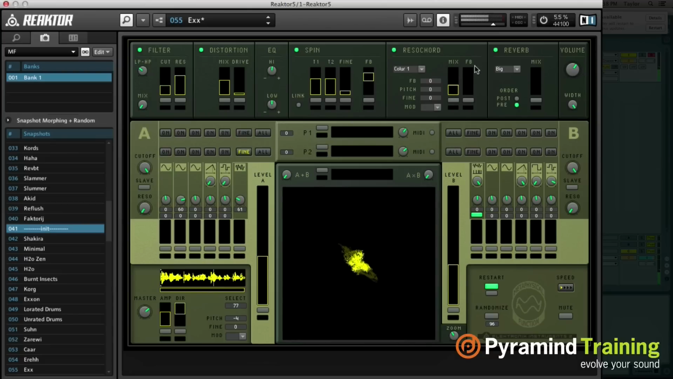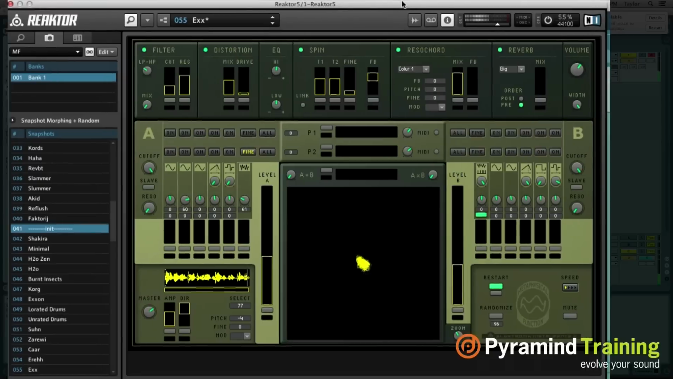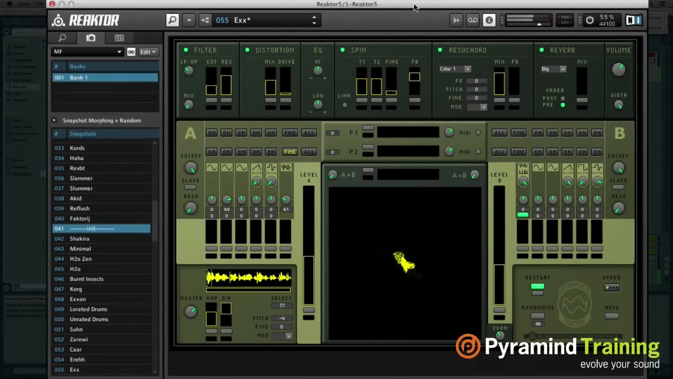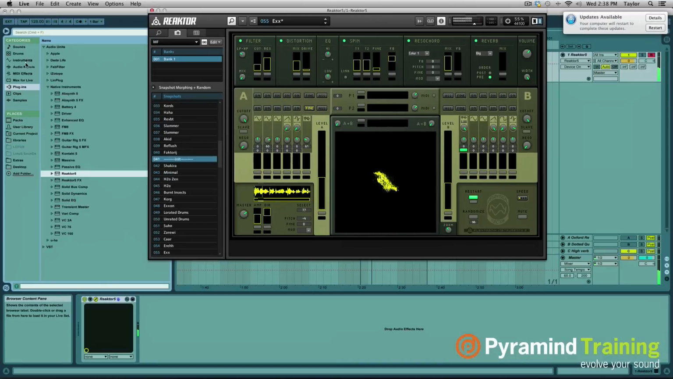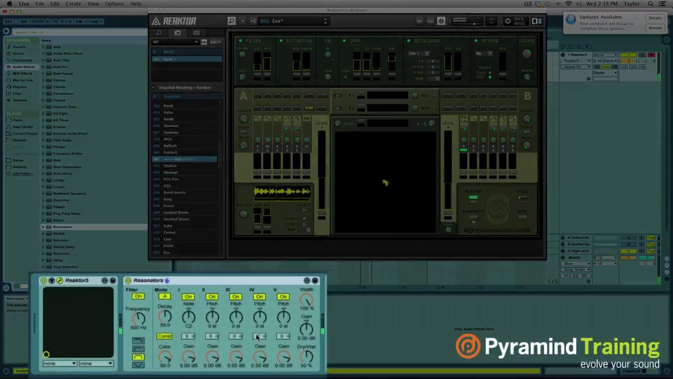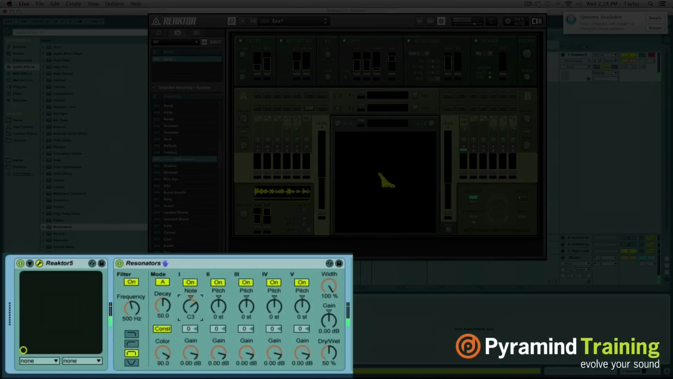So let's check out the reso chord. So what this does is it combs through your sound and creates nice resonant chords out of your sound. It's like a very finely tuned comb filter. If I was to compare it to anything, it would be the resonator right here, where you can just assign a note and then pitch it around. Have a bunch of different notes that simultaneously play.